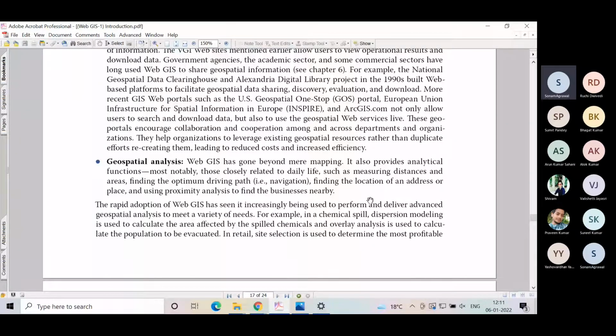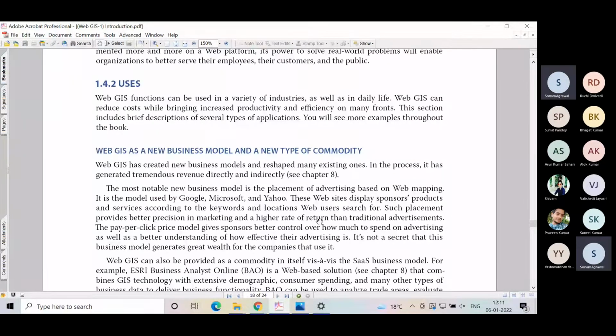So there are many functions of WebGIS that we have discussed, and as we learn more about WebGIS, you will become more aware of it. But two basic things you must remember. First is web mapping and query, which is one of the fundamental functions of WebGIS, and second is geospatial analysis.